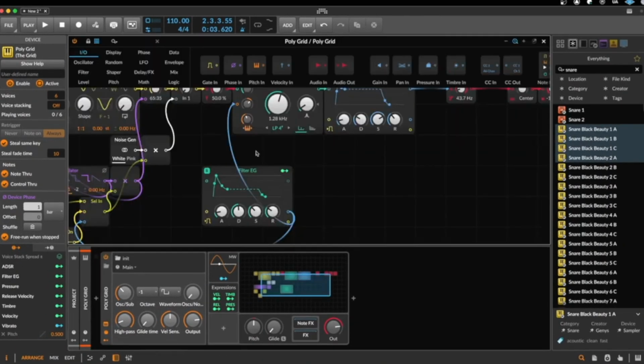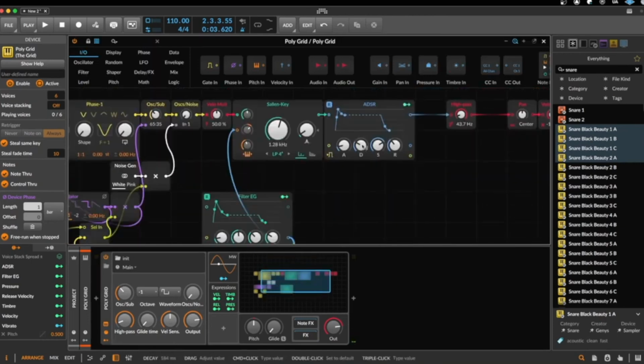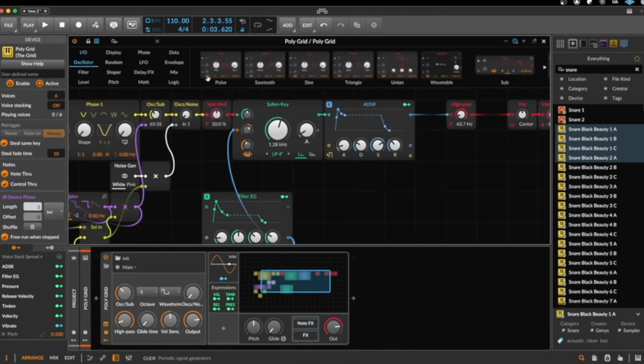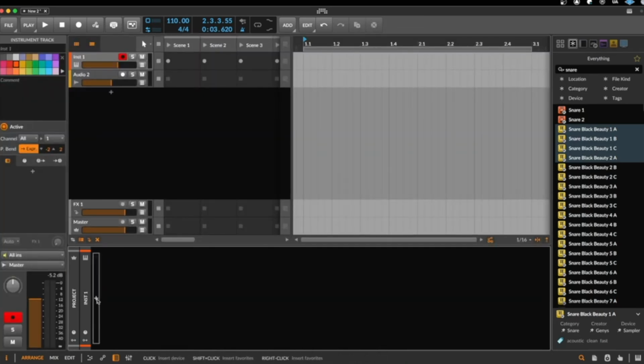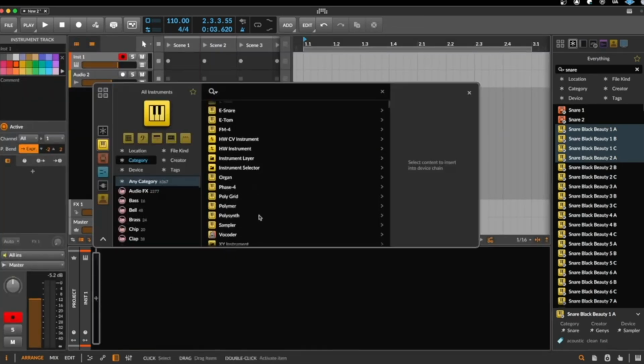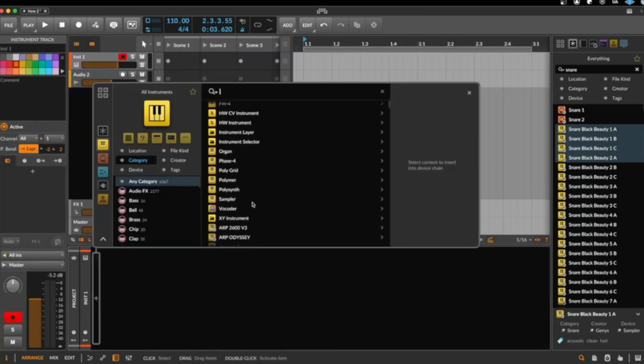And now you can open it. And this is exactly the sound we had right now in the polymer. And now you can add different oscillators and continue from here in the polygrid. This is crazy. It's a great idea. I never used it, but it's a fantastic feature. What else do we have?